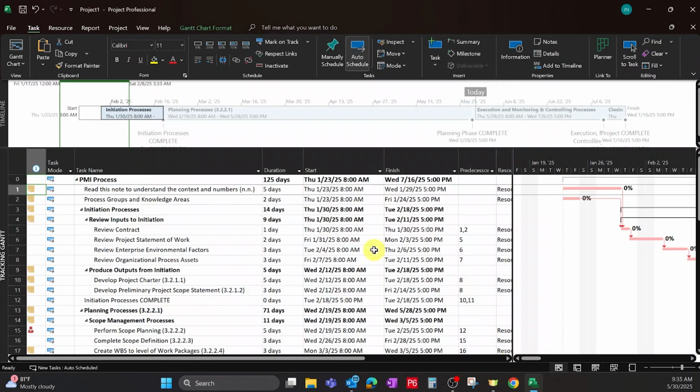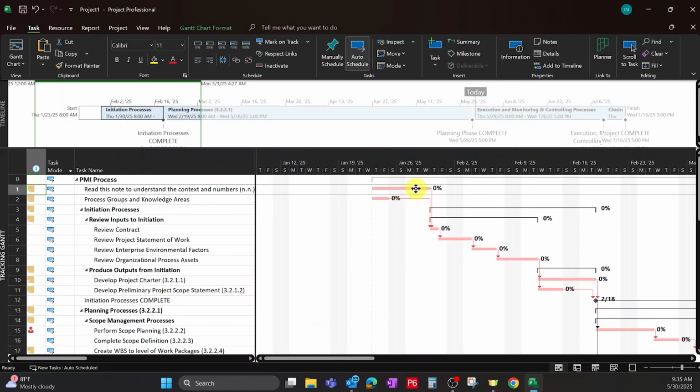So hit OK. All right, on the Gantt chart view here, you can see that critical path is in red.